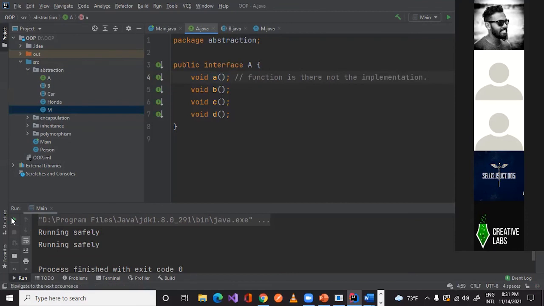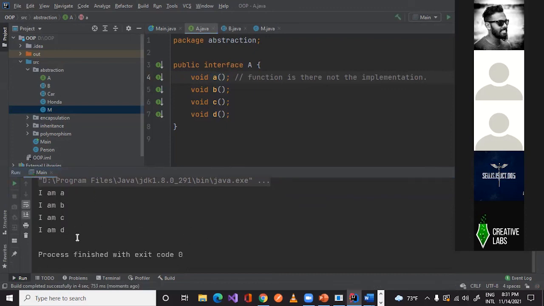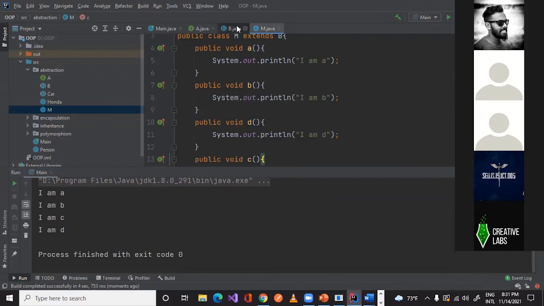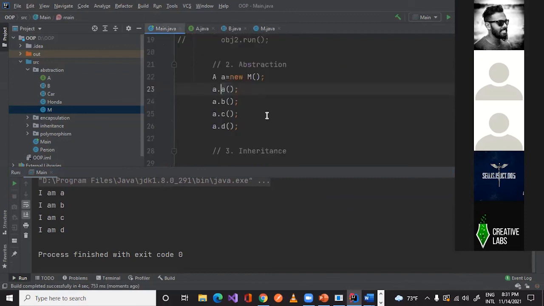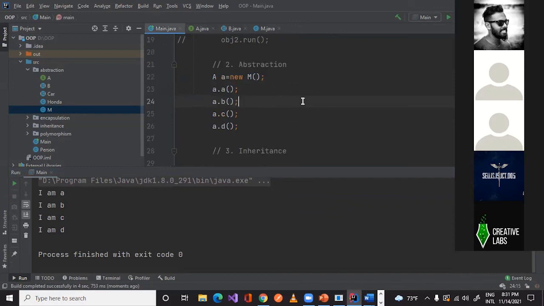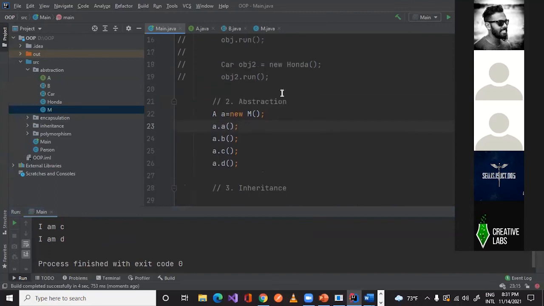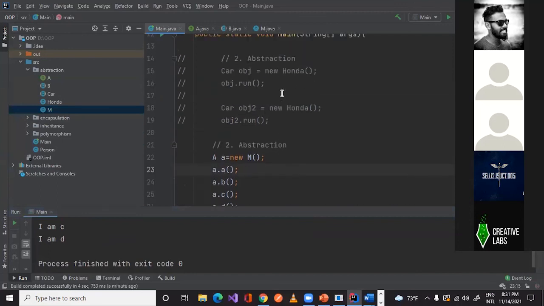So if we run this one, all the four methods will be accessed successfully. Like I'm A, I'm B, I'm C, I'm D, right? So this one is getting implemented here, but actually we don't know what the implementation is. So that is another type of abstraction. Is it okay? Are you clear about that? Yeah, sir. All right.